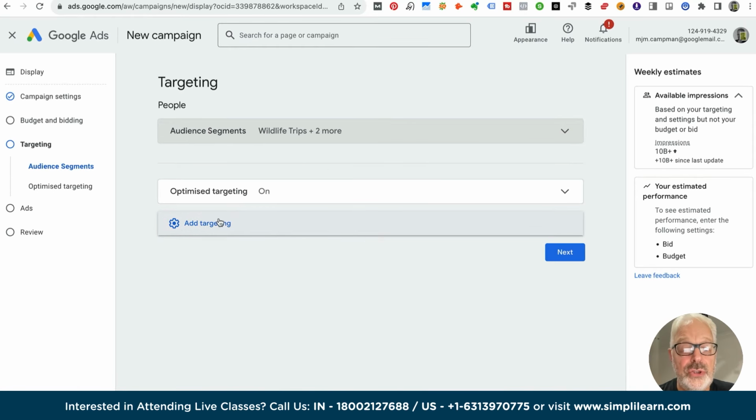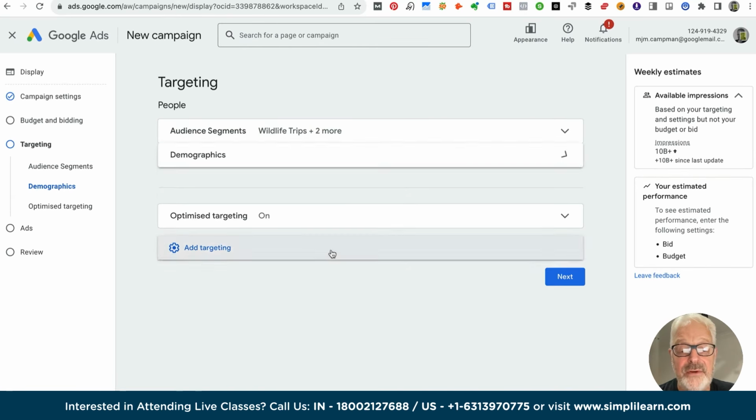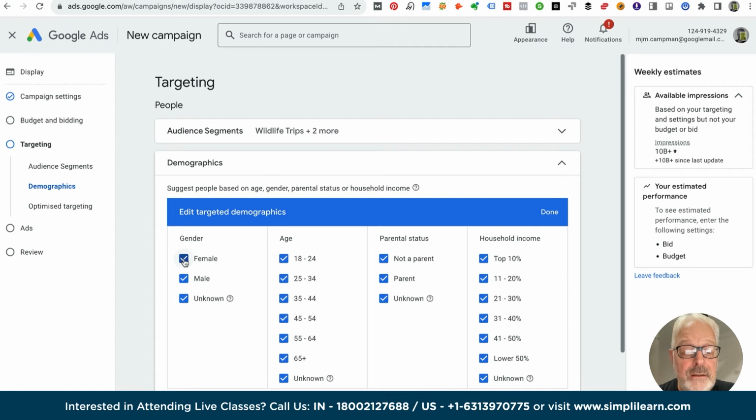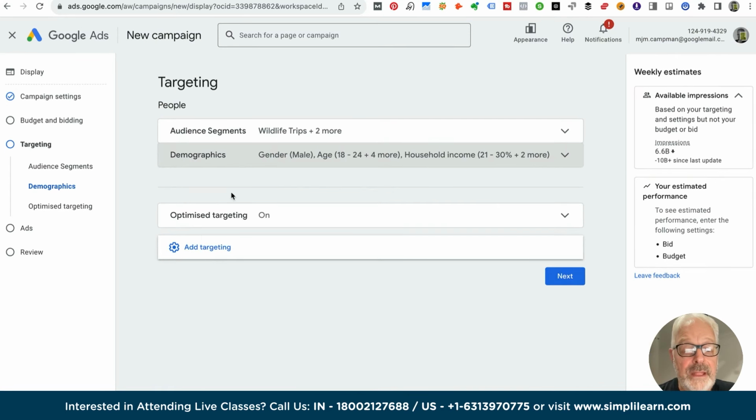We then can go to the next level, that is demographics. We're targeting male, let's say, between 25 and 44 years, with a slightly higher household income, let's say the top tier. And again, your estimates are being adjusted. And then you can go to the next one.